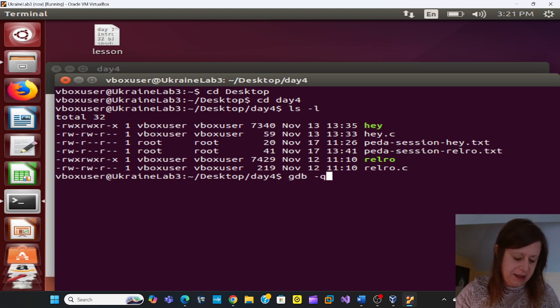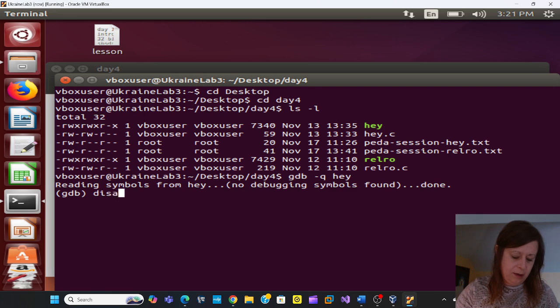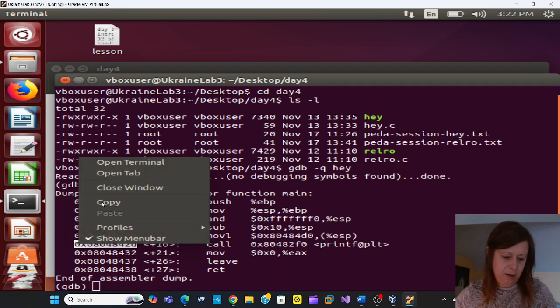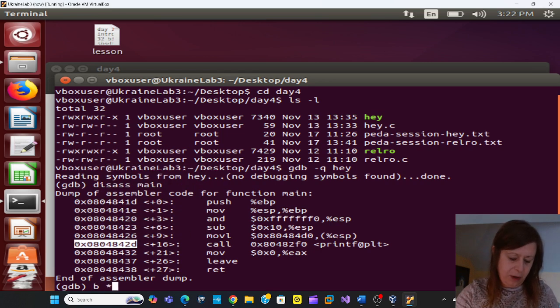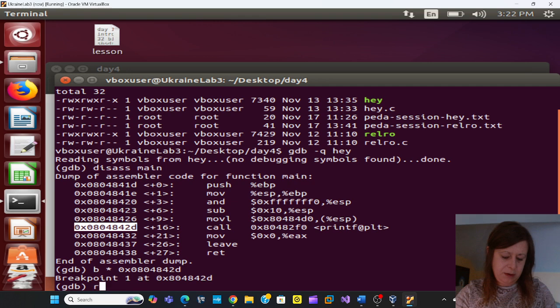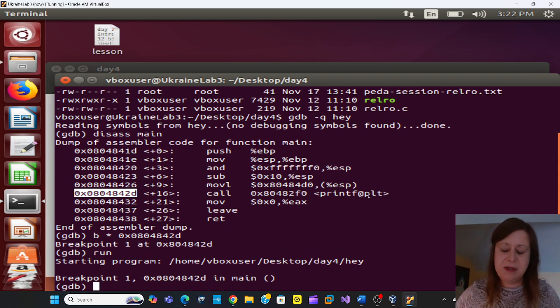So gdb -q, I have it called hey. Let's have a look. Disassemble our main function. As you can see here, there's a call to printf right here. I'm going to copy this and put a breakpoint in here, and I will just run the program. Okay, so then we're down to the print. And as you can see, it's saying printf at a procedure linkage table right here in the assembly code.